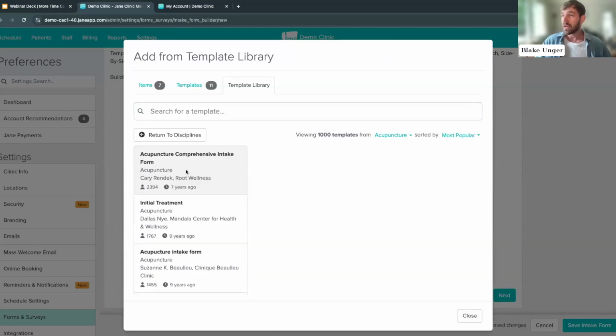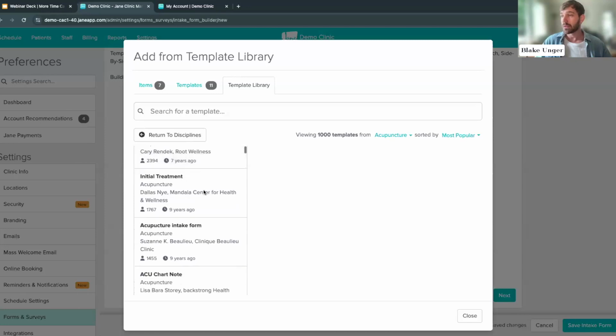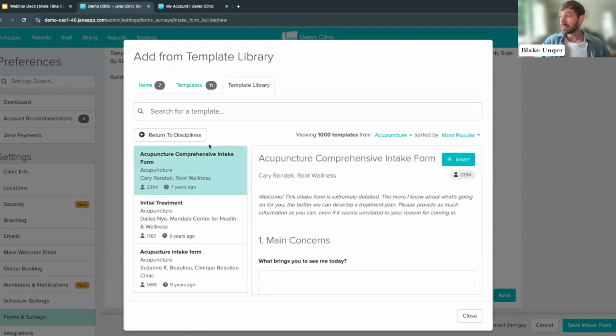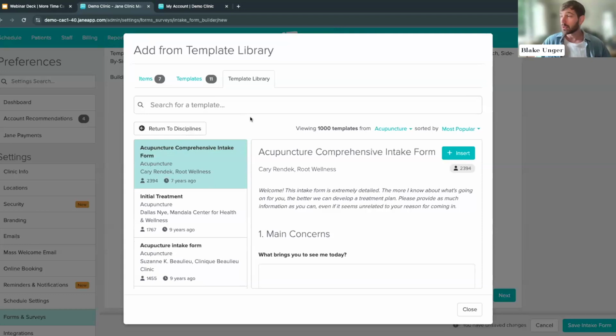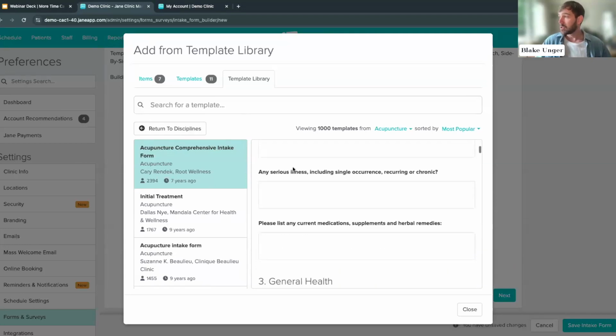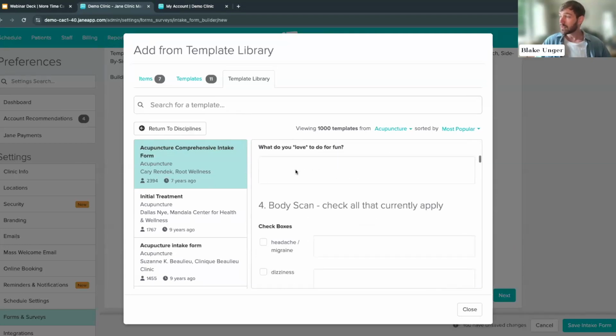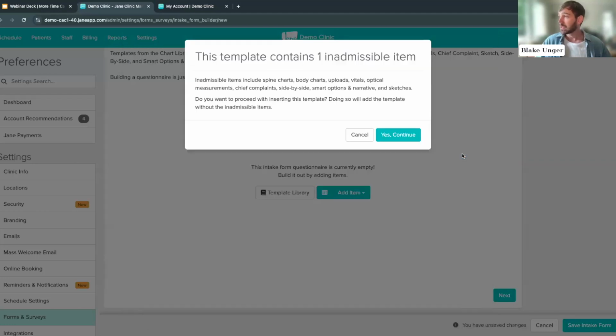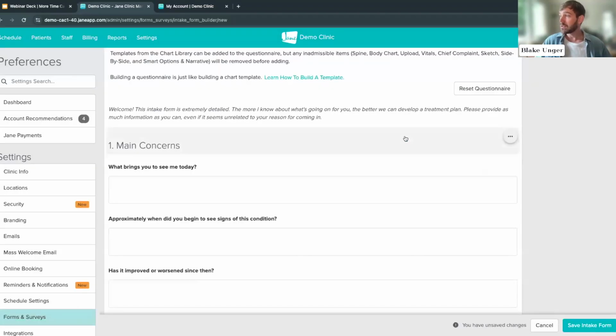And then we see that this has been submitted by a clinic, and these are sorted by popularity. In this case, over 2,000 people have used this. So then if I want to look and, hey, this is an intake form, it suits my needs, I could also use my search box here to type for what I'm looking for exactly. Jane's going to allow you to preview it. And I might say, hey, this is actually great for what I need. I can click my insert button and continue.